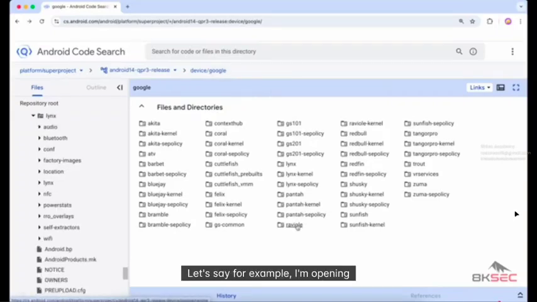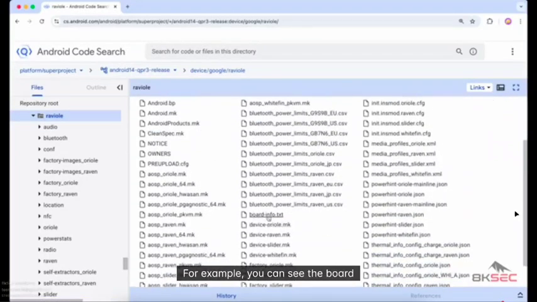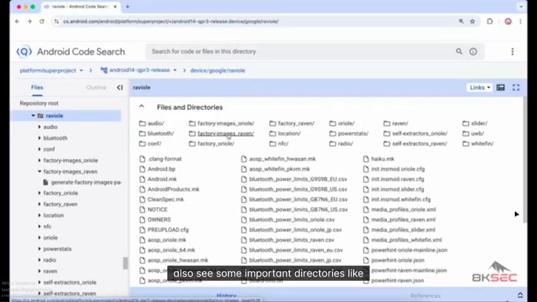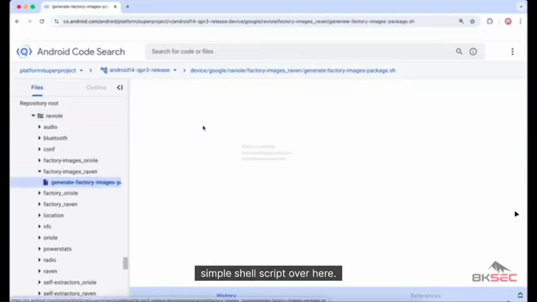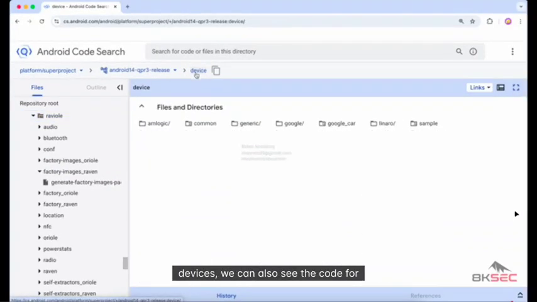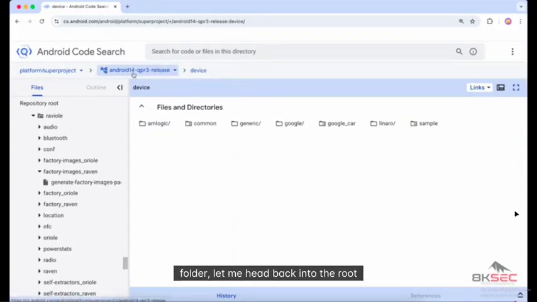Let's say, for example, I'm opening Ravioli for Pixel. Here you can see all of the device code that is going to be important for Pixel 6 devices. For example, you can see the board information over here. You can see the AOSP MK files. You can also see all of the make files that are going to be important. We can also see some important directories like the factory images Raven. This one has a simple shell script over here. Just like Google, if I go back into the devices, we can also see the code for Linaro as well as generic devices.